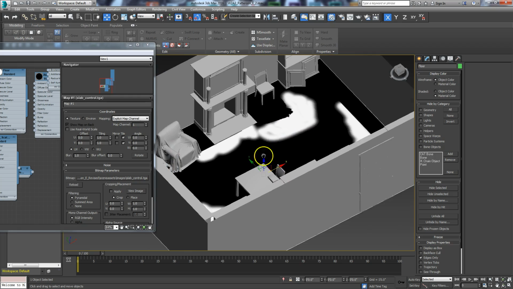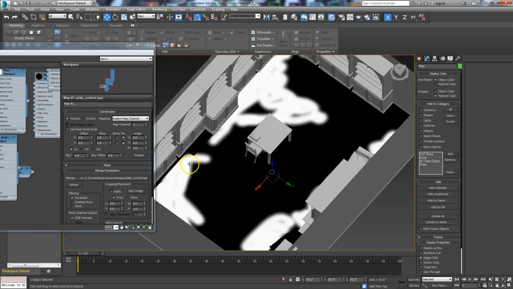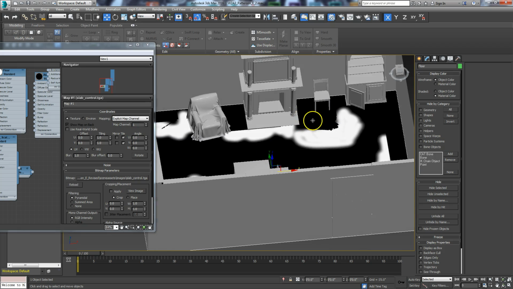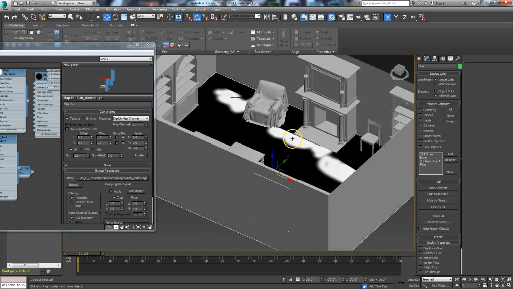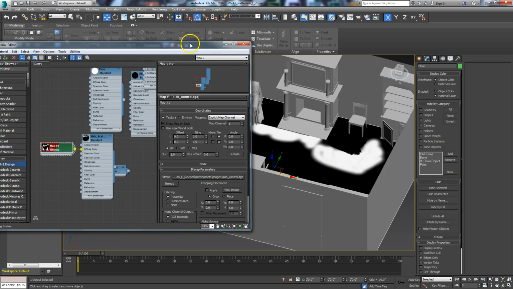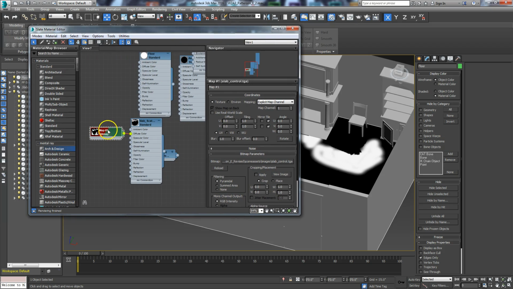Okay, and you can see that the mapping coordinate on this is backwards. You see there's the chair right there. So when this person made this room, they made it from a box, and so the normals are flipped upside down, so it's backwards. Now I can go in here, put a mapping coordinate on it, and flip it. Another thing I do is just come into my bitmap here and put a -1 on the U tiling, and that'll flip it. That's what I'm going to do.